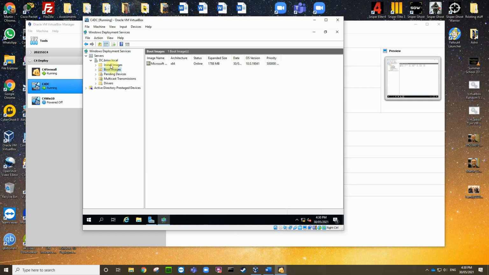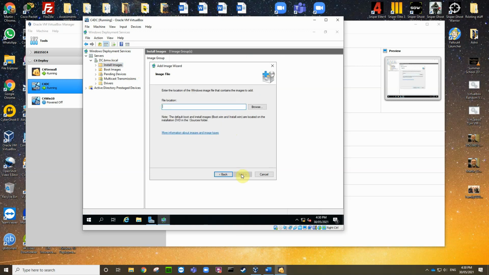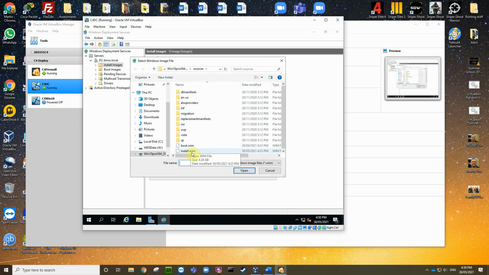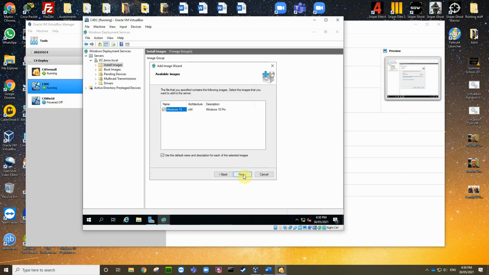And now we want the install image. I'm going to add an image group. It doesn't really matter. I mean, we can have an image group or install an image and then it'll ask us to put it in a group anyway. So it's going to ask us for an image group. I'm just going to call this, you know, client operating system or something like that. Next, we're going to browse, go to drive Z and pick the install WIM. Go next, and next.